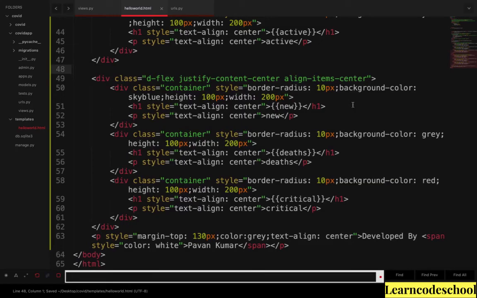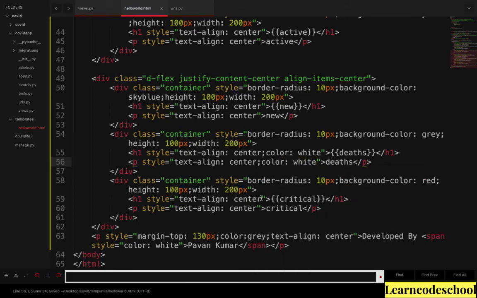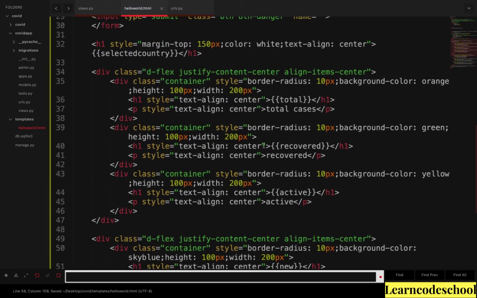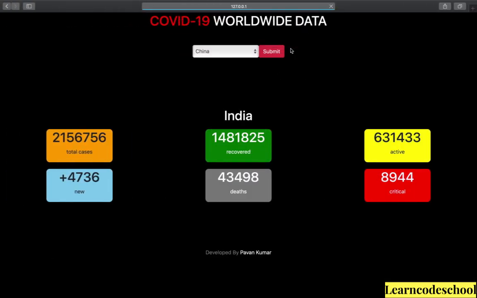So get into the template and change this color to white and change this color also to white. And here also. And here also. Now let's reload. Now it's somewhat looking good.